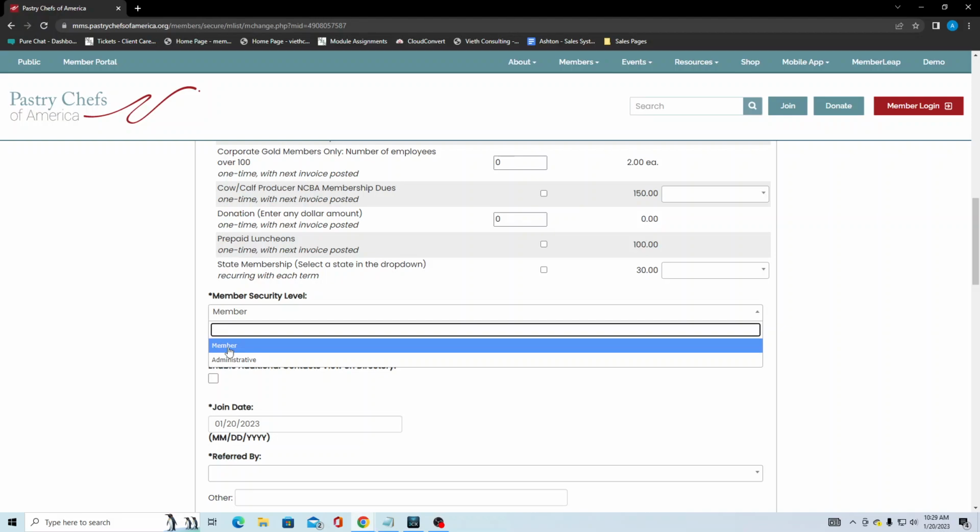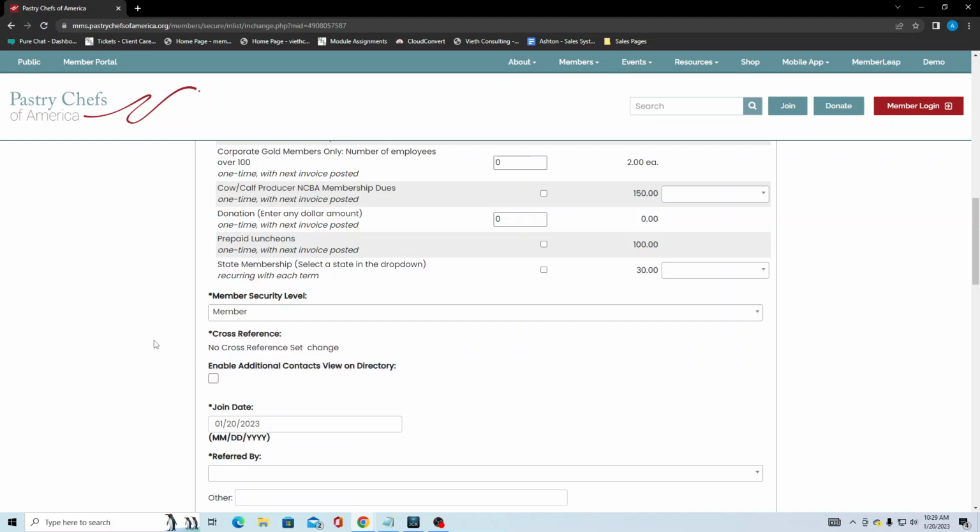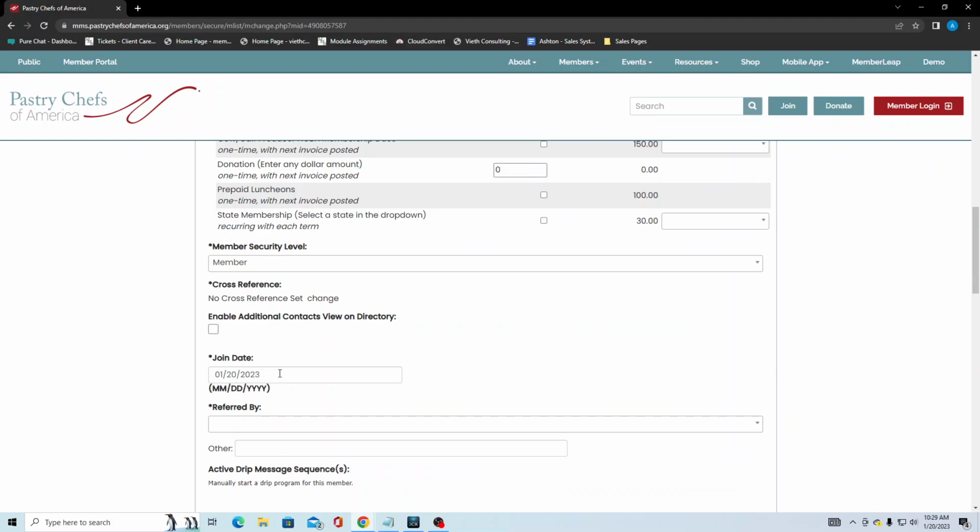If you're putting in new staff or something and you want them to be able to submit tickets to our help desk system, or just be able to do any kind of the major administrative actions, then you would give them the admin role. You can adjust a join date if you want.